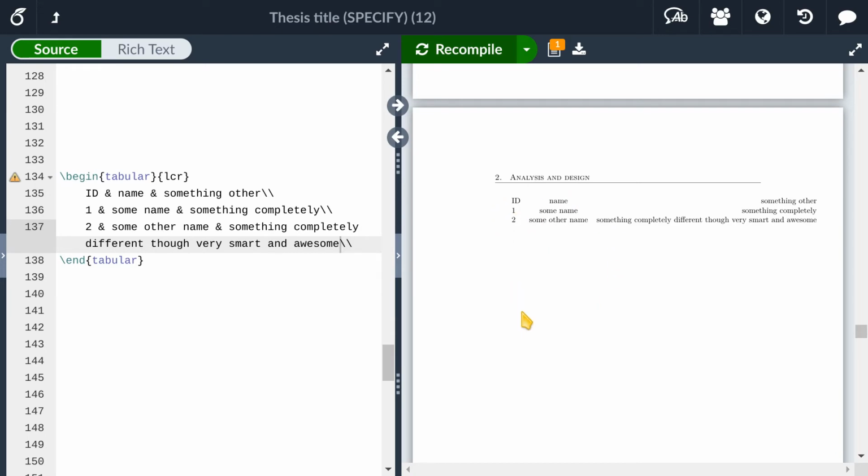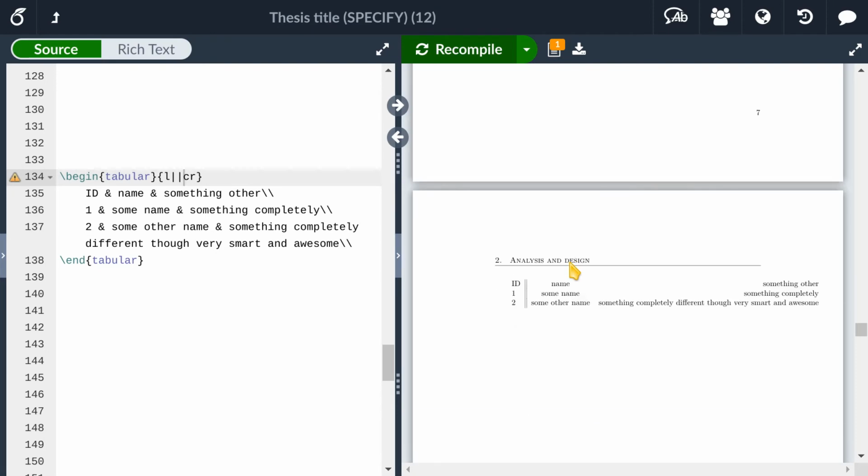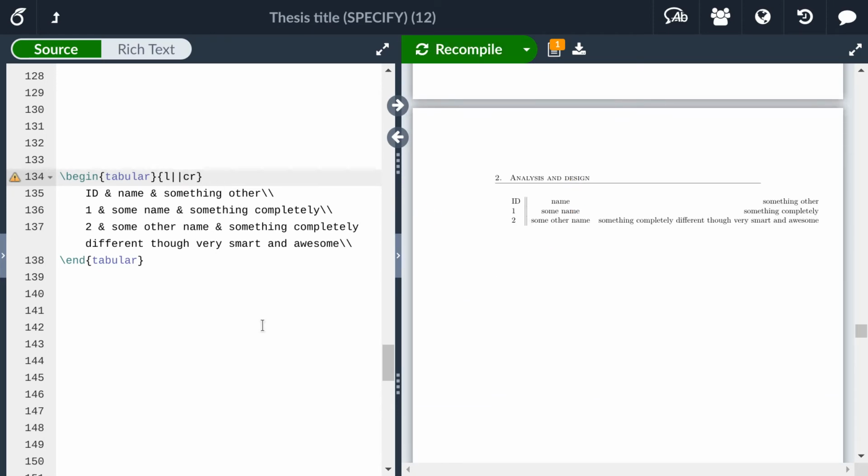One thing we can do is add some horizontal and vertical lines. So how does it work? If we want vertical lines, we put the pipe sign into the column specifier. So if we put a pipe sign between the first and second letter here, it means there's a vertical line between the first and second column. Once we use a double pipe, it means a double line. This is some freestyle.